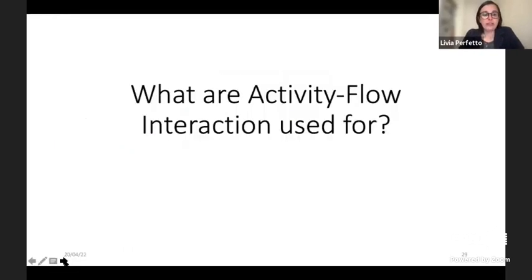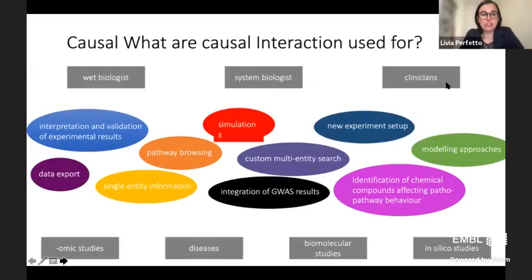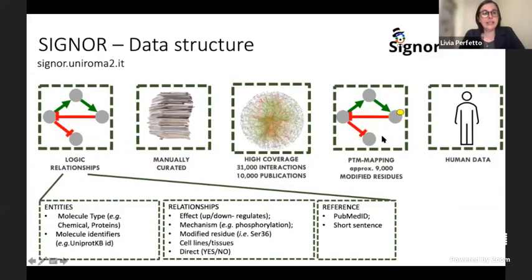So there are many ways to use causal interactions. Just to give you a very quick hint, they can be used by any type of biologists and clinicians for the interpretation of omics data, just from mere consultation, for simulation studies, and so on and so forth. Before we move toward the more practical bit, I just want to spend a few words about SIGNOR.